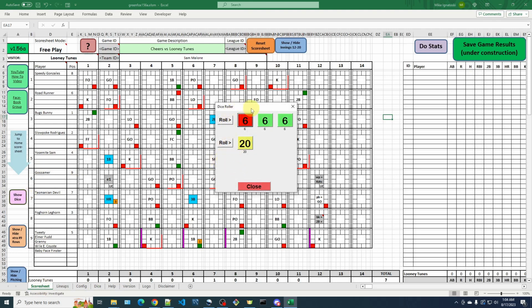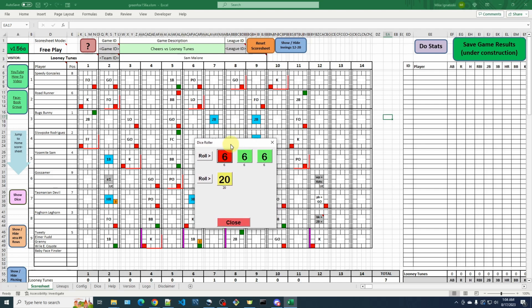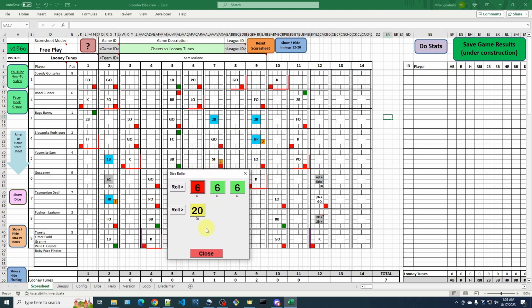dice window should pop up like it does, and it shows the dice as I configured them. 3d6 on the top, a red one and two greens, and then a 20-sided. And you can see this little number below each die indicates the number of sides or faces on that particular die.